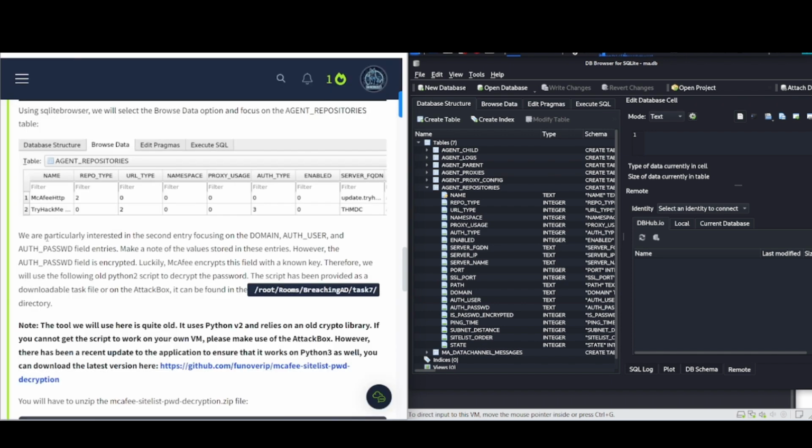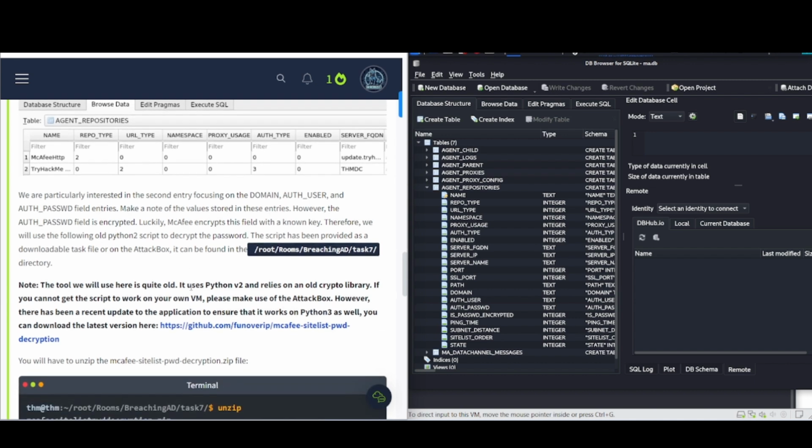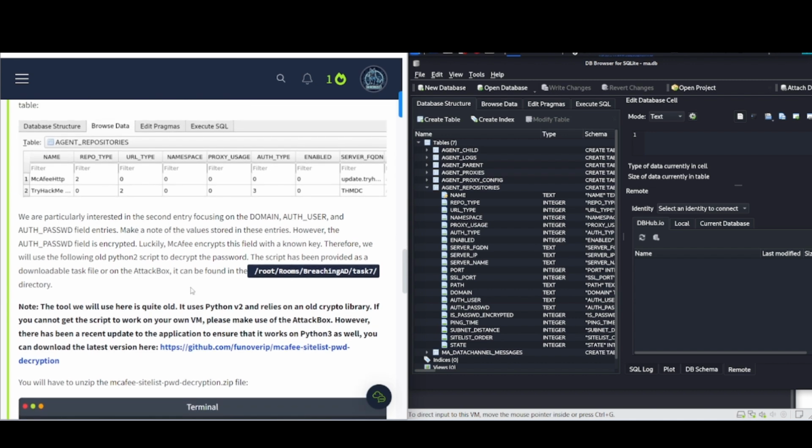Okay. We are particularly interested in the second entry, focusing on the domain auth and auth_passwd field entries. Make a note of the values stored in these entries. However, the auth_passwd field is encrypted. Luckily, McAfee encrypts this file with a known key. Therefore, we will use the following old Python 2 script to decrypt the password.